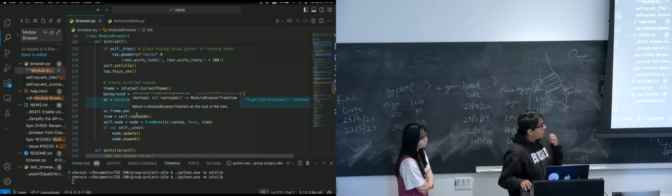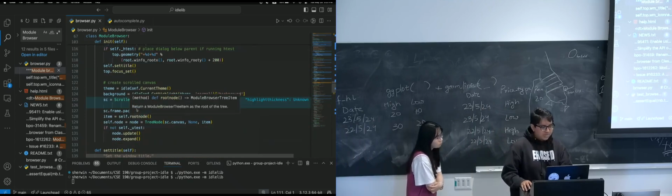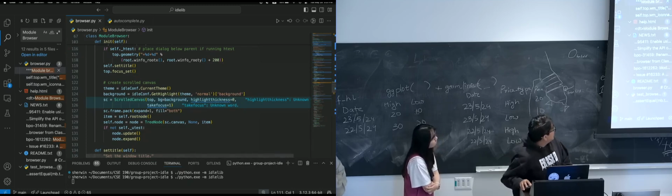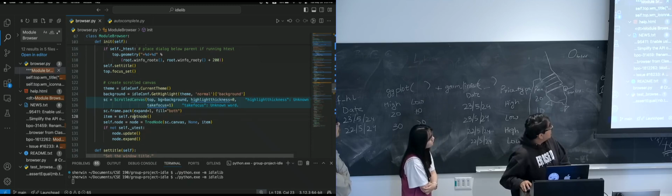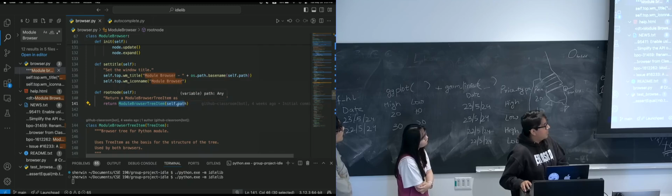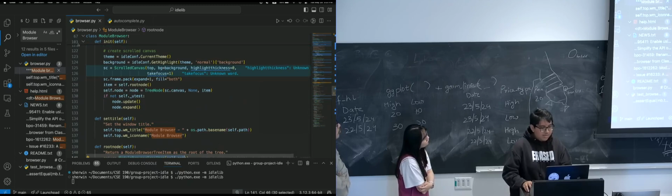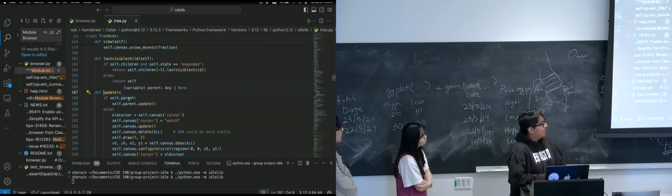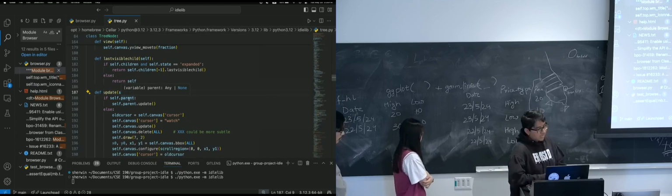And then in this section is where we set up the module browser tree structure. We start off by creating this root node, which, if we follow it using command click, is just the file name, because self.path is just the file name. And then there are these two functions, update and expand. This is what recursively builds the tree for module browser.